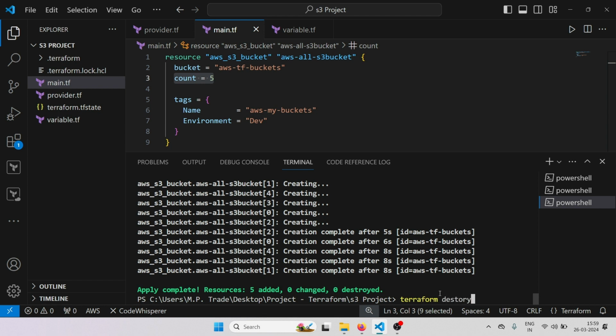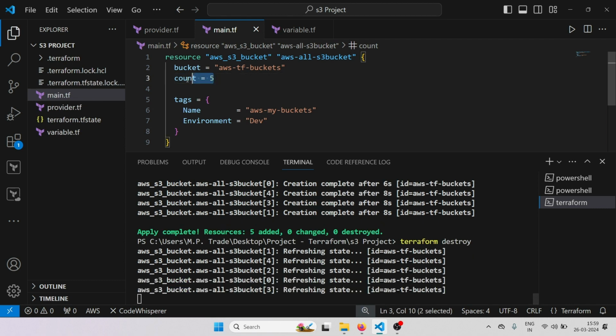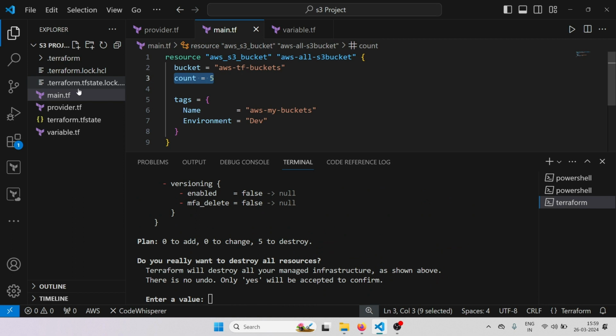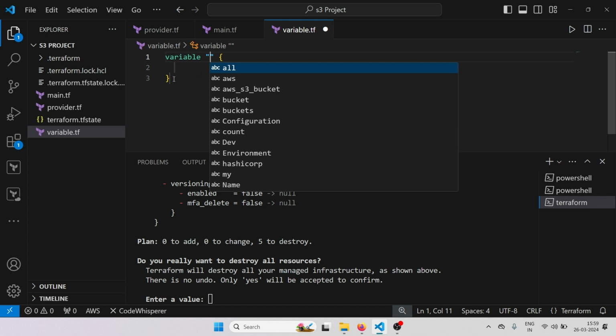We'll focus on our other parts. So see, this part is not working now. What do I need to do? I want to create one variable. Let's focus on the variable part first. So here I'm going to create a variable.